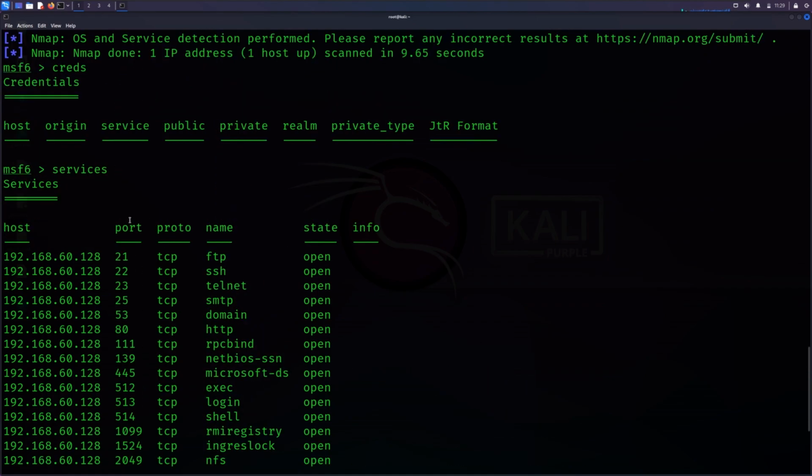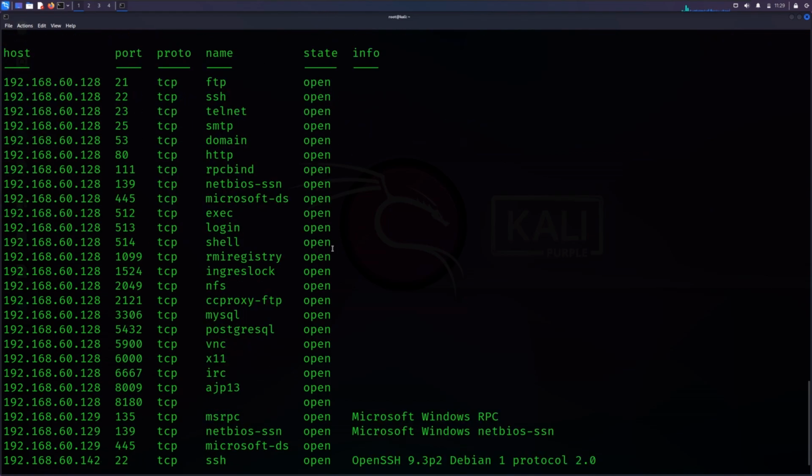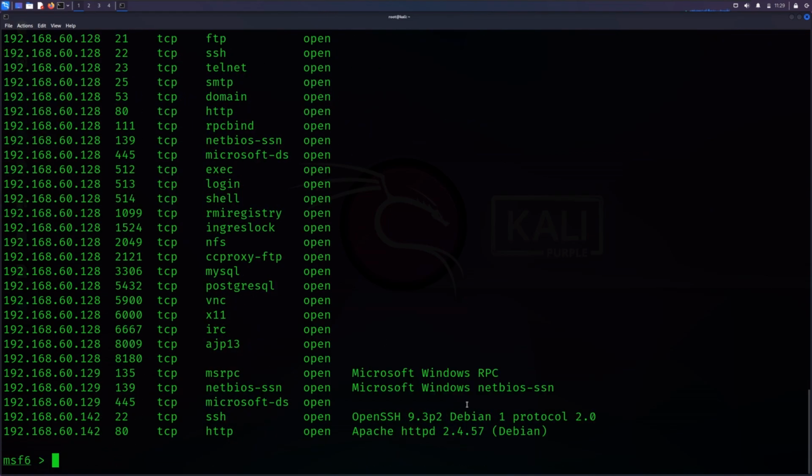I mean, look at the port number, look at the host, the protocol, the name, the state, whether it's open or closed. And this is just beautiful. I mean, look at this. But this is a more convenient way of saving your Nmap scan results.